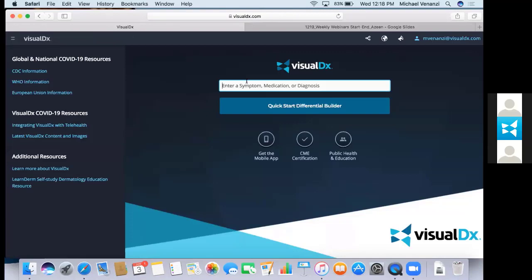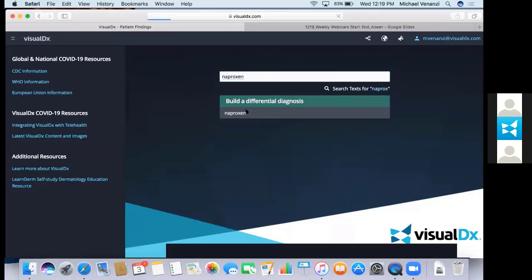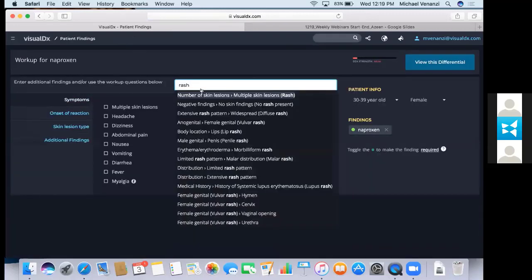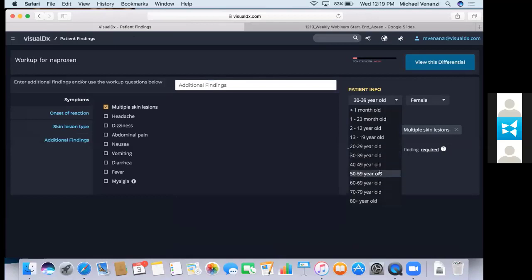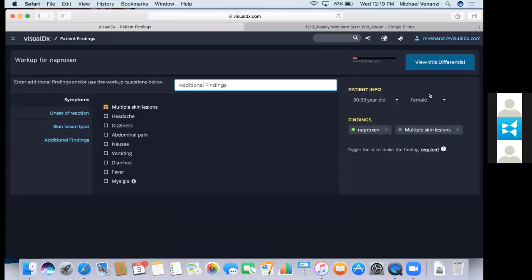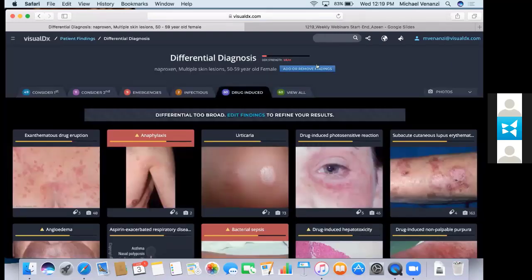One final example I want to show you on the web is creating a differential based on a medication that the patient is taking and a chief complaint that is associated with that. So if the patient comes in and says that ever since they've been taking, let's say, naproxen, they've been having a rash, and we'll make the patient in their 50s, and we want to ask, are there any citations linking naproxen to any form of dermatological issue, more specifically a rash? So we can view that differential, and it'll automatically go through the drug-induced tab.